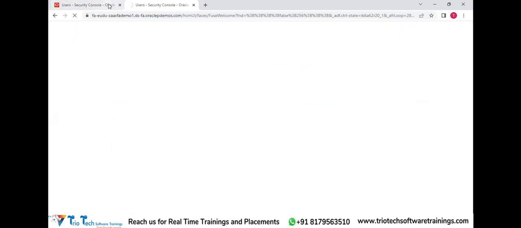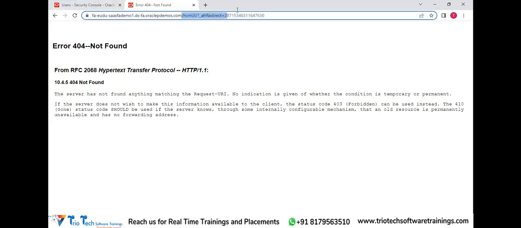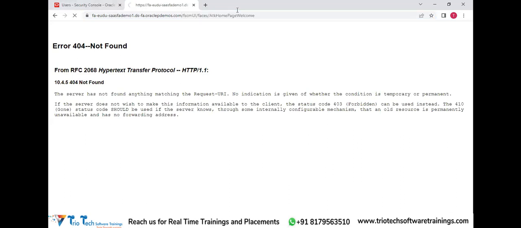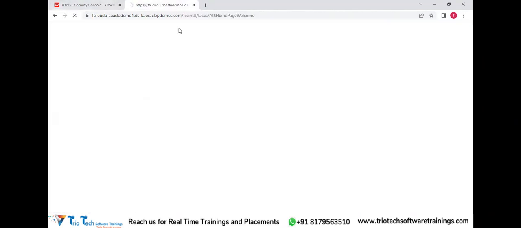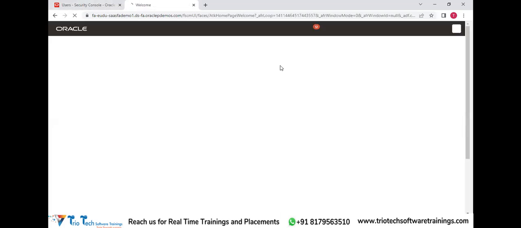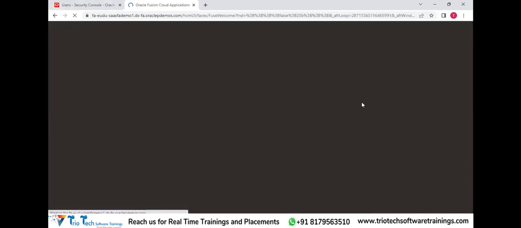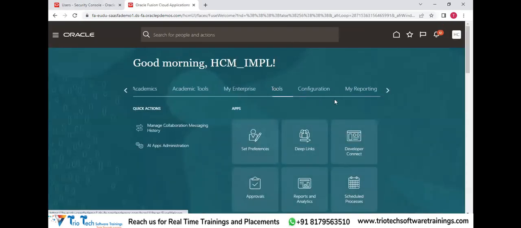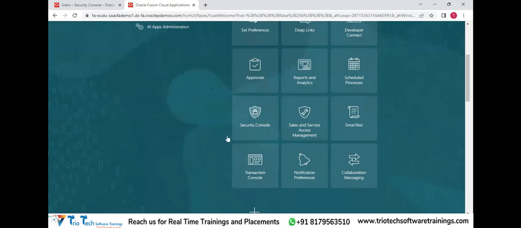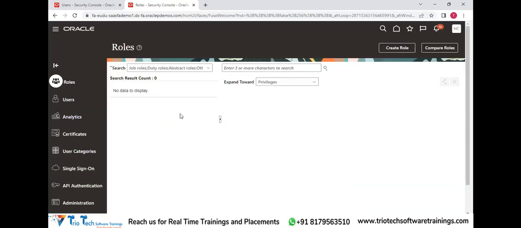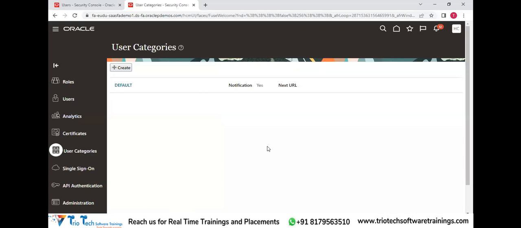As it is a cloud-based application, you can simultaneously work on the application. So I'm opening my application in one more window. Let it be like this. I will go to user category in the system. So again, I'm going to tools, then security console. And then here under users, you have something called user categories. Go to user category.